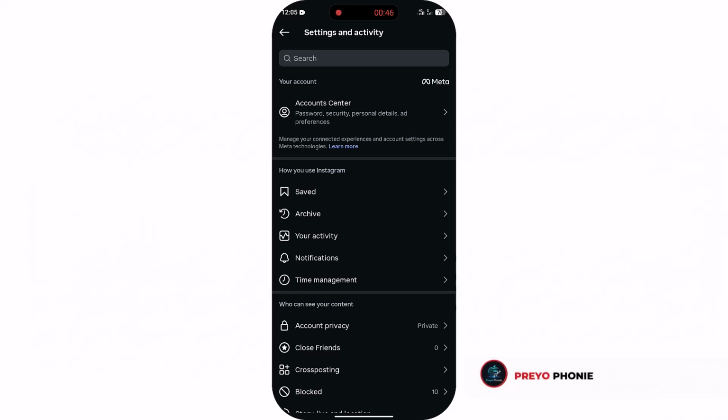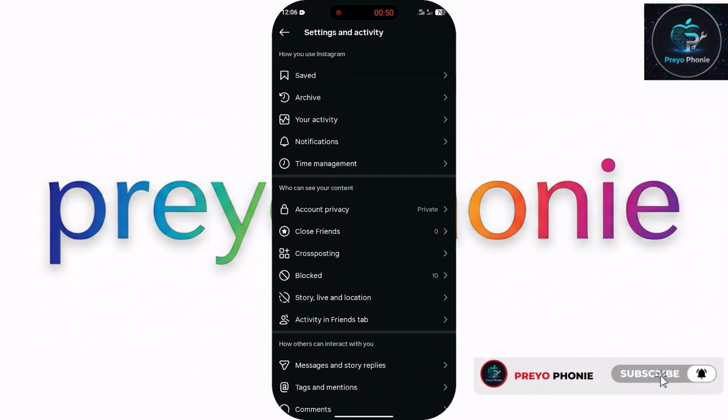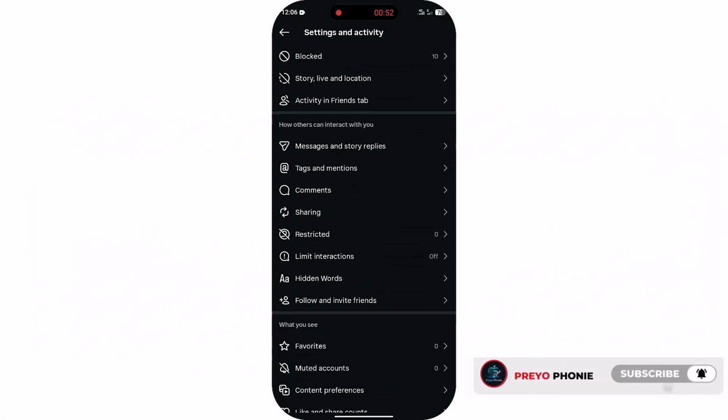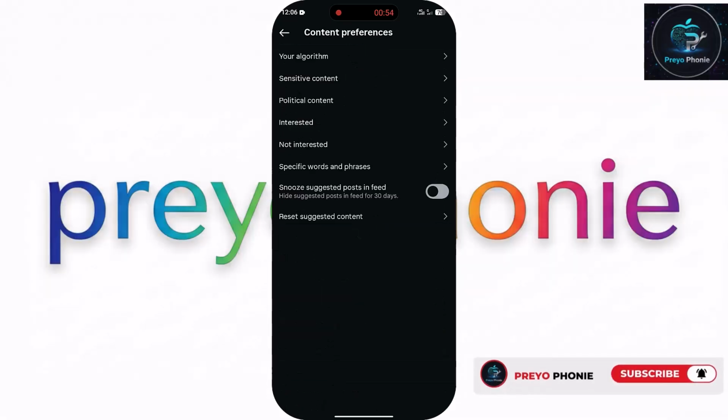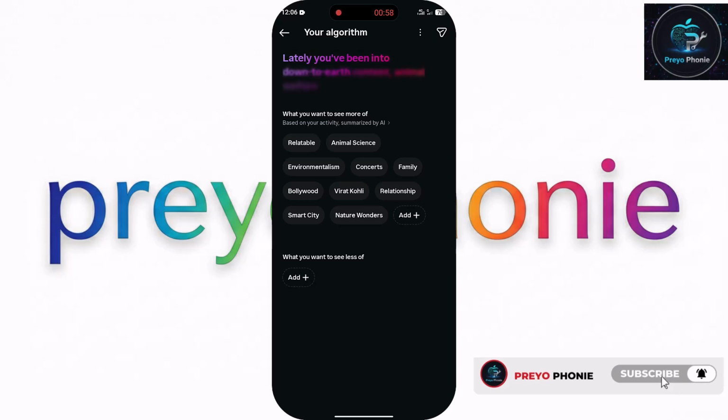Step 3. Open Settings and Content Preferences. Tap the 3 lines menu icon. Scroll down and select Content Preferences. Inside this section, tap on your algorithm. This is where Instagram allows you to adjust what you see.